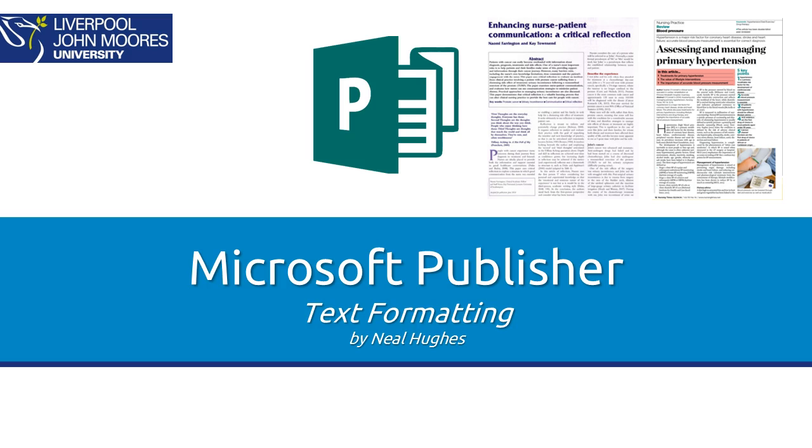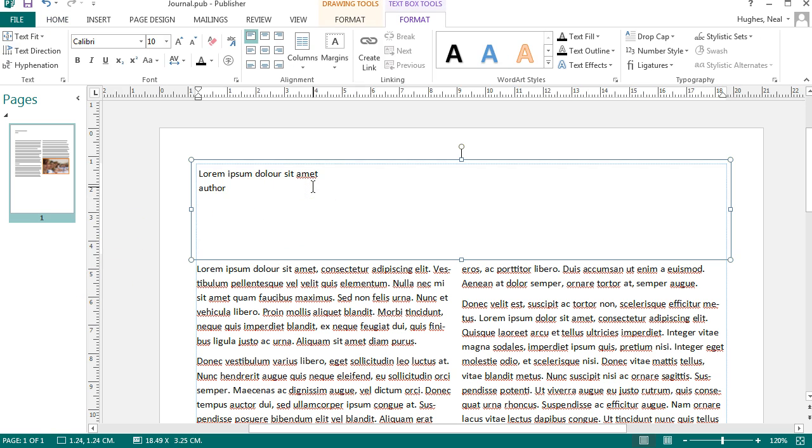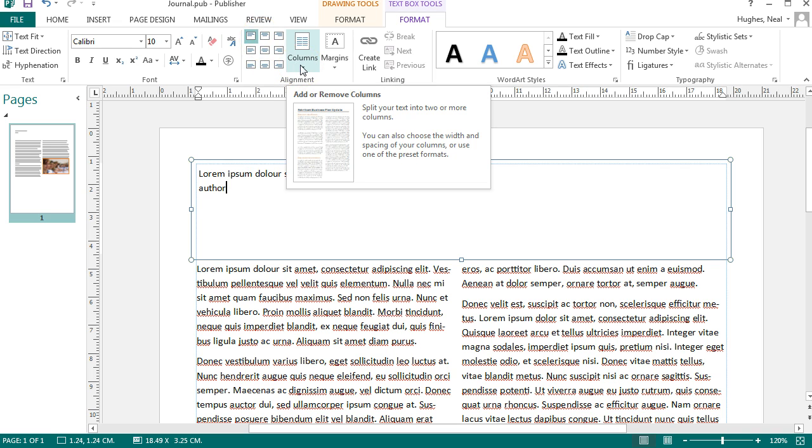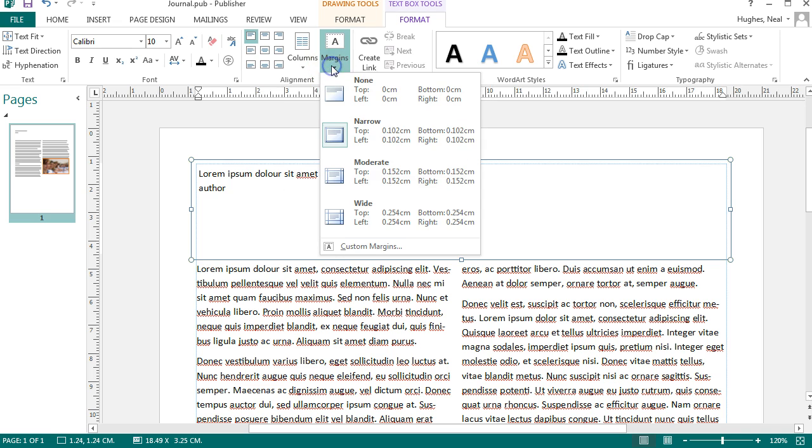This video is going to take you through some of the basic text formatting that's available when using Microsoft Publisher. Here I have a text box with some text in it, and when I click into this text box, the text box tools format tab appears, and this gives me various options such as font, changing the bold, italics, the size of the text, the alignment of the text, whether I want to maybe change this text box into columns, and even the margins that come around this text.